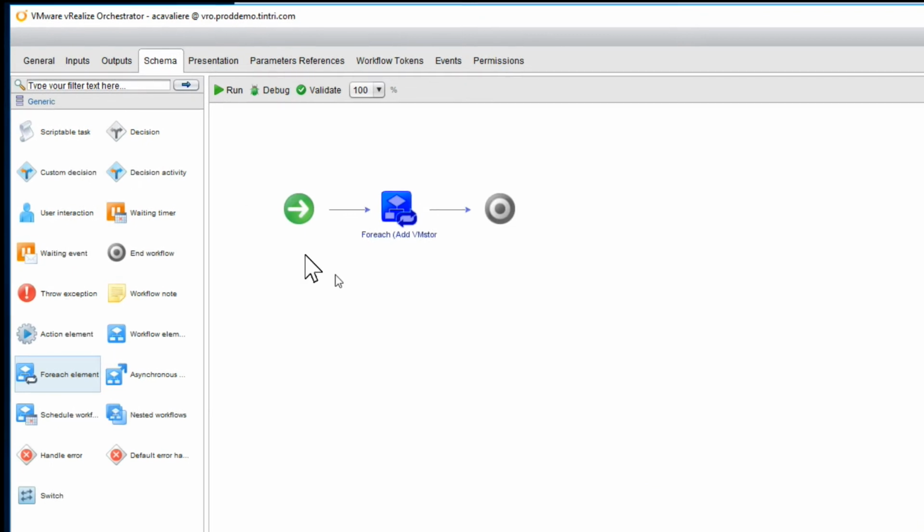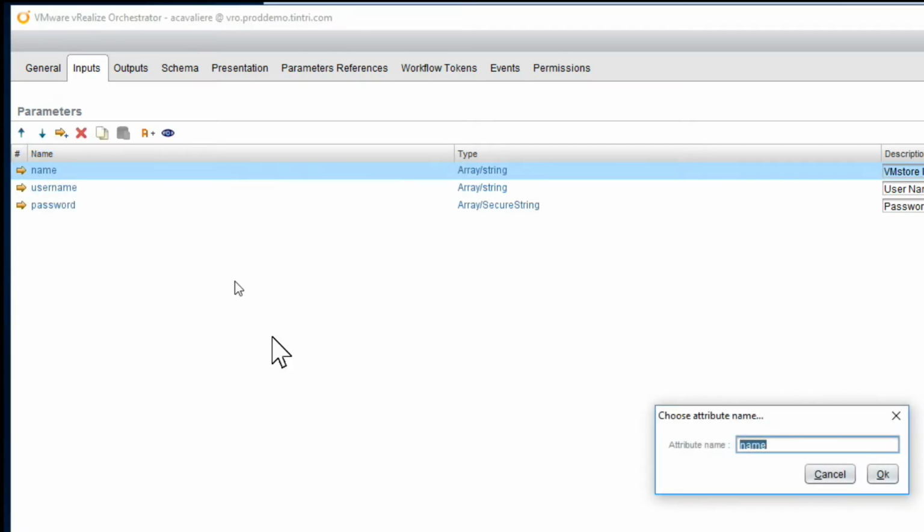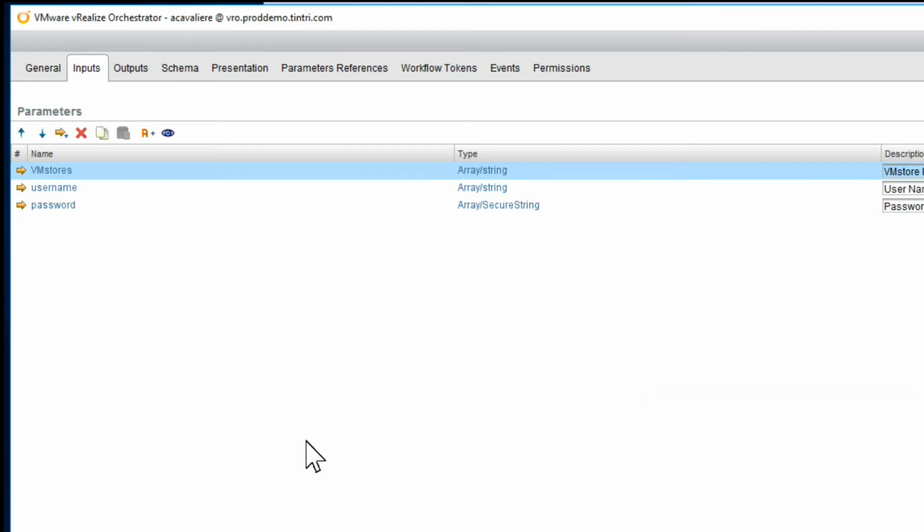All right, so now that we have the inputs here, let's look at these. We can see we've got the name, username, and password. Well, first we want to change this so it's more clear that this is going to be multiple VM stores. So we've changed the name of that parameter, and we can see that it's going to be an array. The thing is, we don't want a username or password to be an array, so we're going to change that.